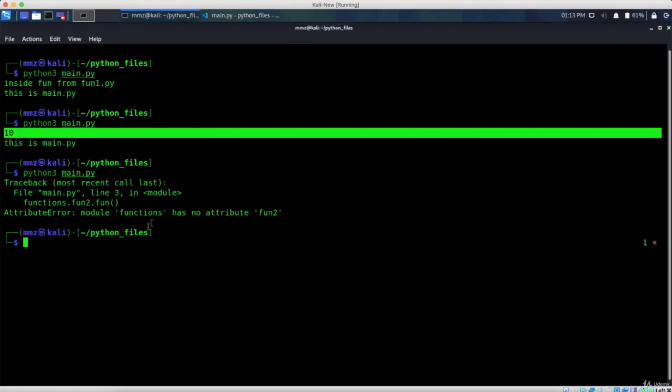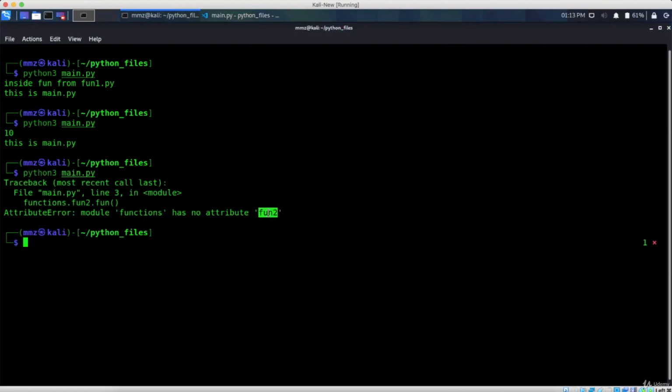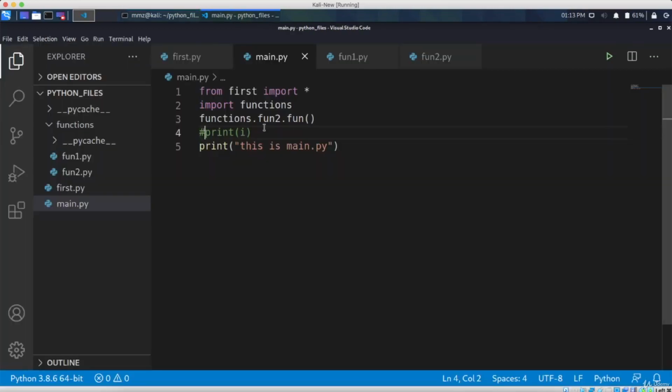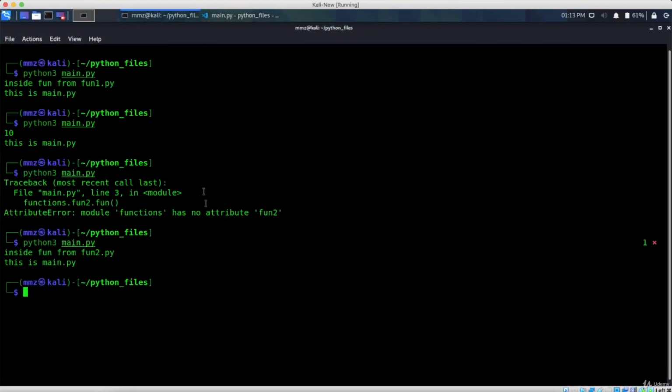So you can see, yeah, functions has no attribute fun2. Why is that? Because you can see that we import functions, and inside functions we cannot do anything. So you need to specify fun2 actually. So like this. Now if I run it, yeah, this is inside fun from fun2.py.